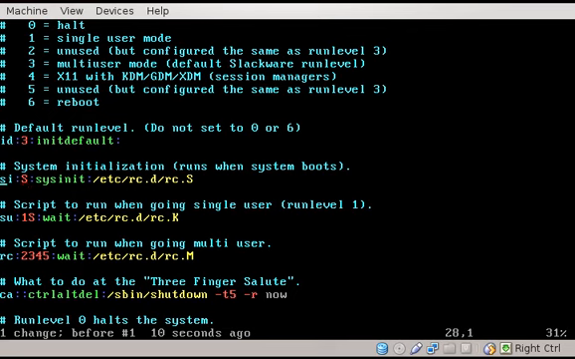Next line, this is a very important line. Basically, upon an initialization of the system, it will run /etc/rc.d/rc.S. I don't believe this S is necessary. I think they could have had the line looking like this and it would have worked just as well. That being said, I don't recommend that you try that.